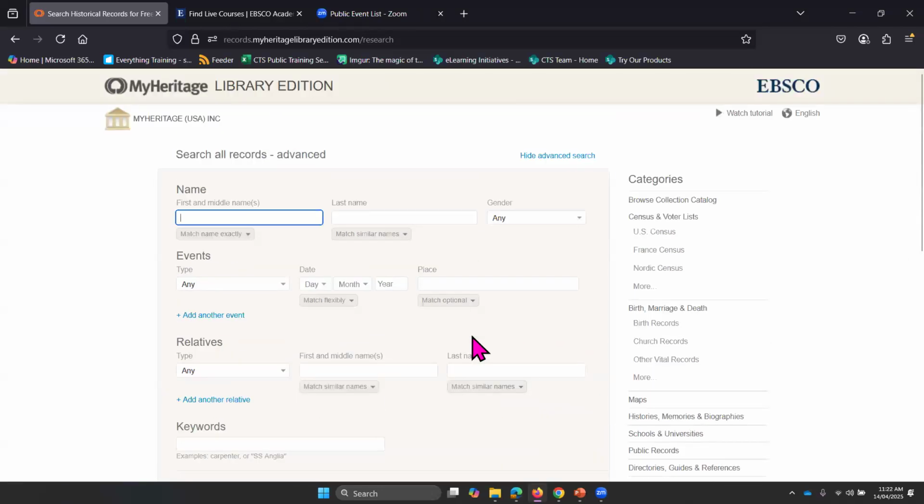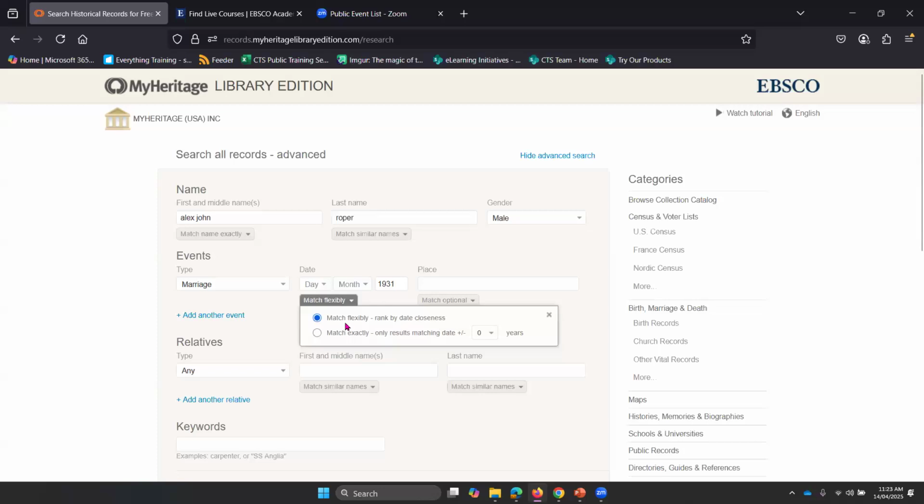So this can be useful if you're trying to locate information about someone and you don't have all of the details. So in this case, I know my ancestor was married to someone called Alex John Roper. It was male. I know it was a marriage. So the marriage took place, I think, around 1931. So I can type this in. Now, if you're not 100% sure, you can do a flexible search, which is what I'm going to choose to do. Or if you know it was definitely a date, you could have it match exactly and have that particular option listed here as well. So I'm just going to keep it quite flexible. I want it to be a little bit broad.